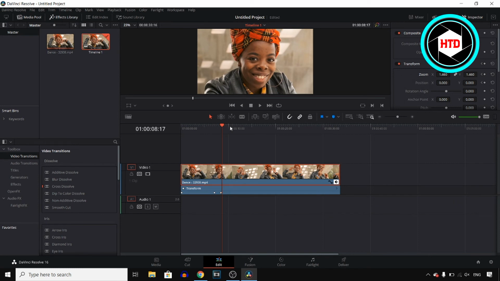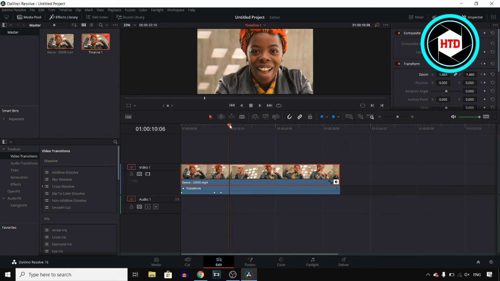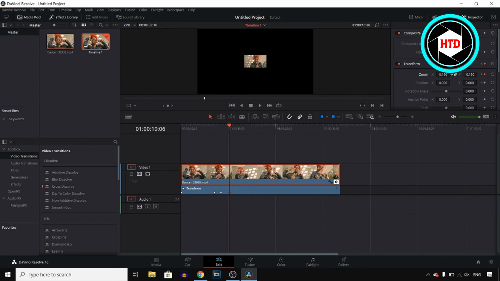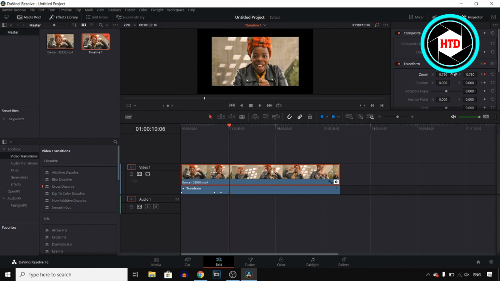If you then want to zoom out, you basically do the exact same thing. So you move this over here, you click on the diamond, and then you click right here, and then you move that backwards. So there you go. That's pretty much how you can get the zoom in effect on DaVinci Resolve.